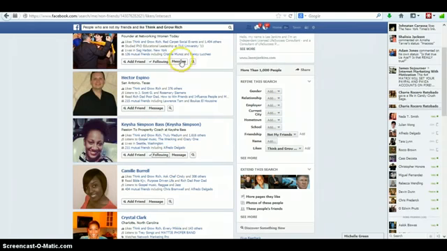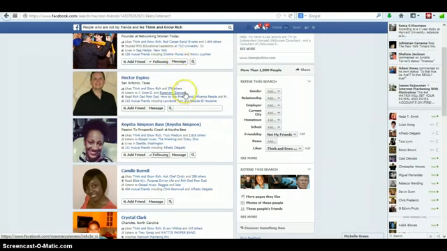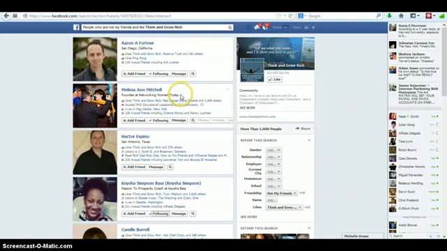Now, another way of doing it is messaging these people. I would encourage you not to do more than 25 messages a day. I like to stay at no more than 20, because once again, you're getting to that factor where Facebook will ban you. You already know what I'm about to say, so there's really no reason for me saying it.